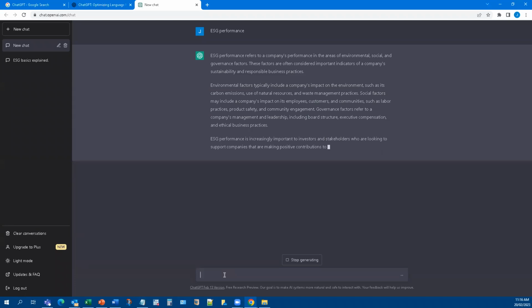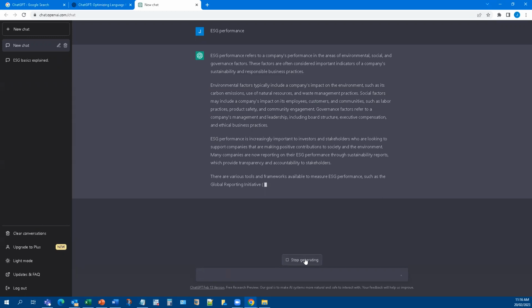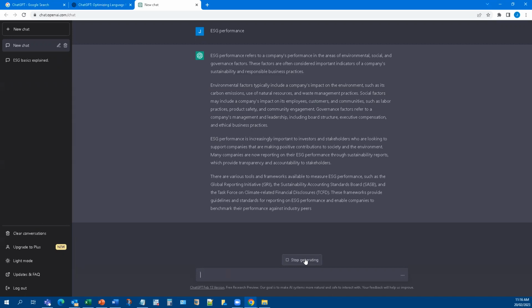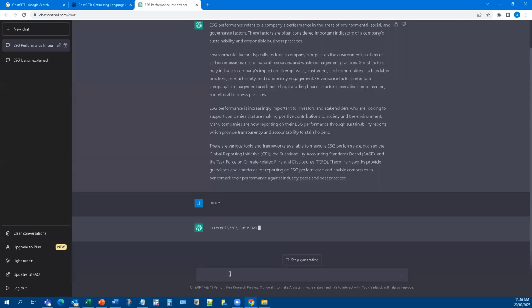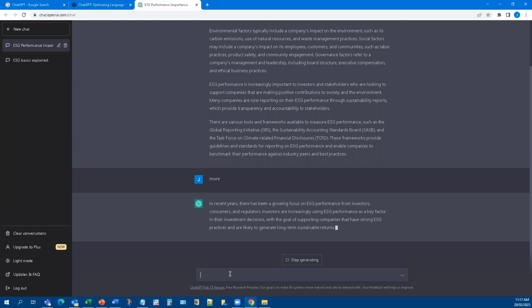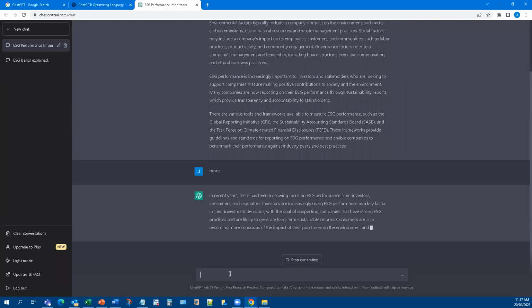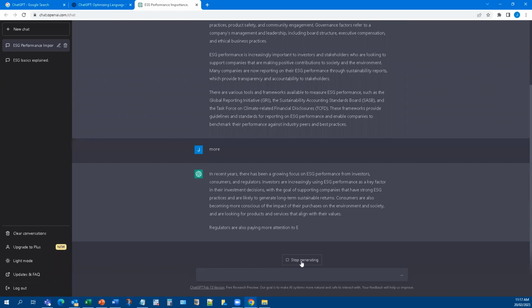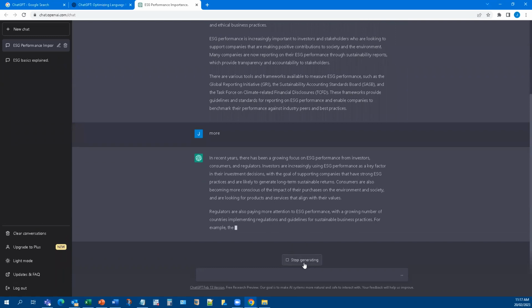Now, having been given this information, I could stop at any time if I think I have enough, or I could allow ChatGPT to continue to provide more details. If I'm not satisfied with the volume of information I have, I'll simply click on More or Expand, whichever. Click on More. That will instruct ChatGPT to give you more details about ESG performance. That will continue to run for some time, and you could stop at any time, as I said, if you think you have enough information.